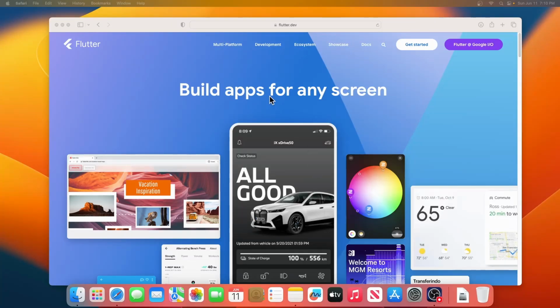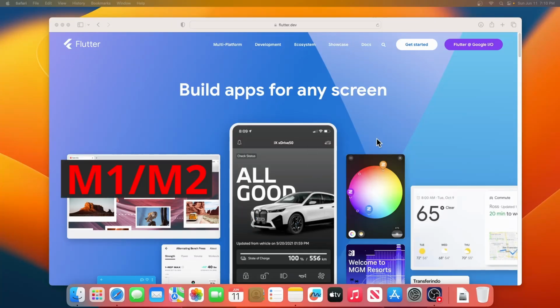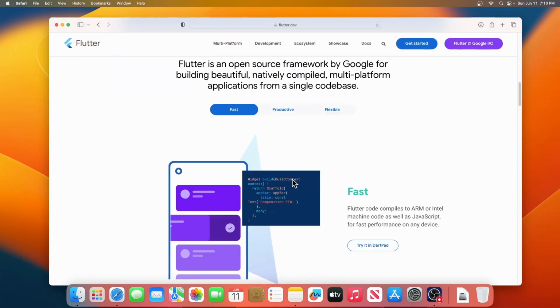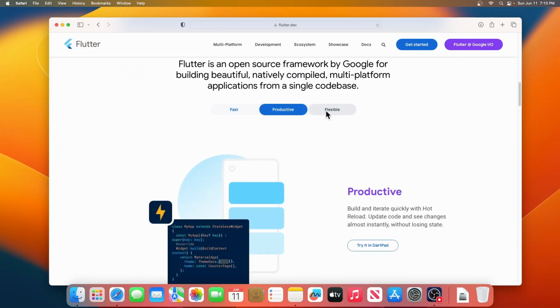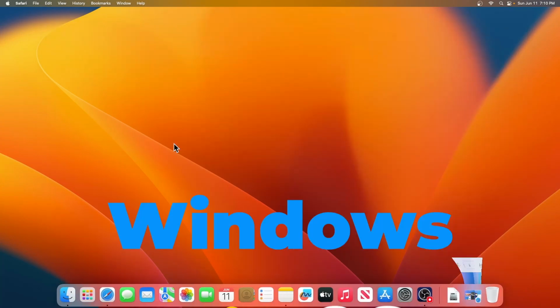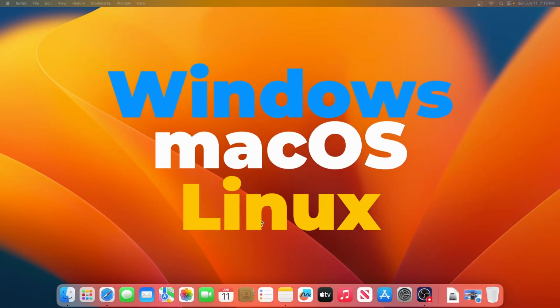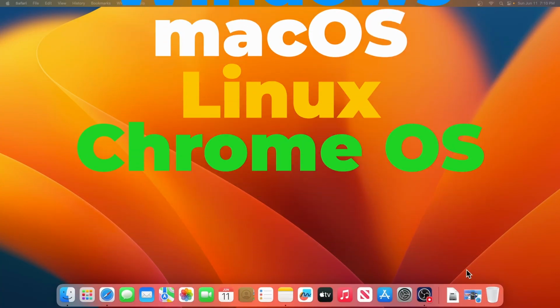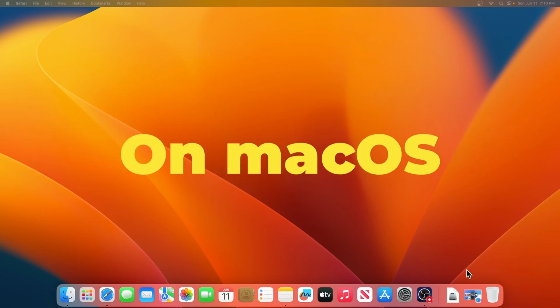This video is a step-by-step guide on how to install Flutter on your macOS. Flutter is an open-source, free UI toolkit for building versatile apps. It's compatible with Windows, macOS, Linux, and even Chrome OS. In today's video, our focus will be on installing Flutter on macOS.